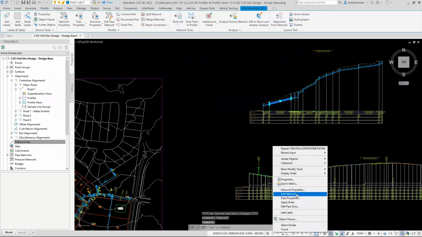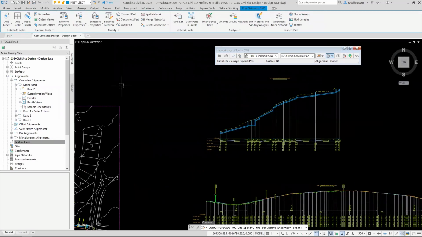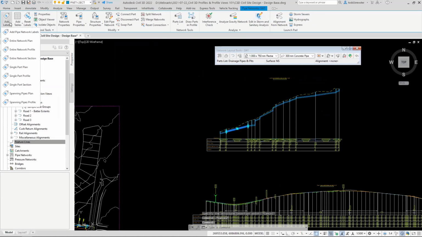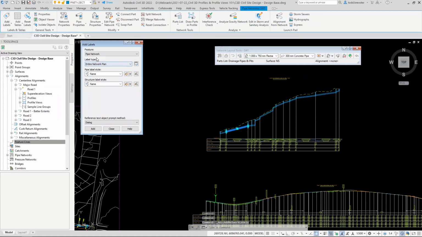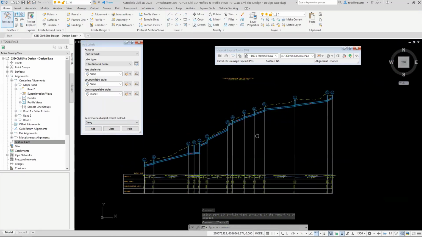So what you need to do is get into your network, and then you need to also label your network so you know which bit you're working from. So let's go entire network profile, pipe data. Let's just go name, crossing, we'll go none. We'll add that. All right, cool. So we need to go from 14 right through to 1.